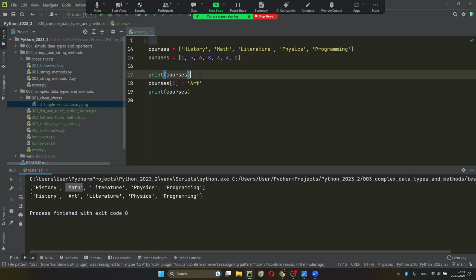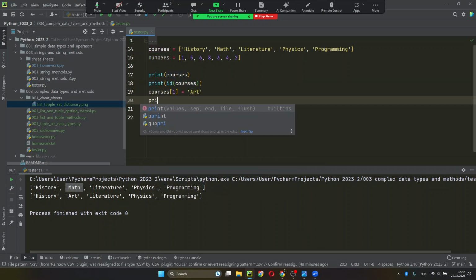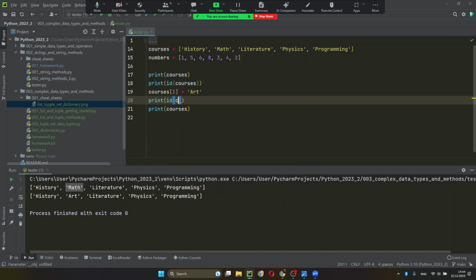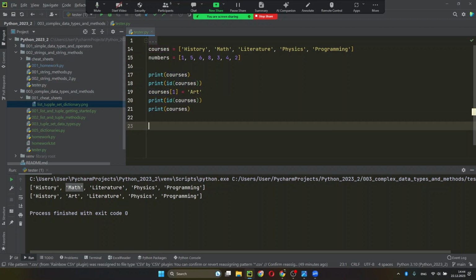And to check this, I can show you one thing. There is a function called id in Python. You won't need it very often, but it will help you understand whether it is the same element as it was before, or a new one.